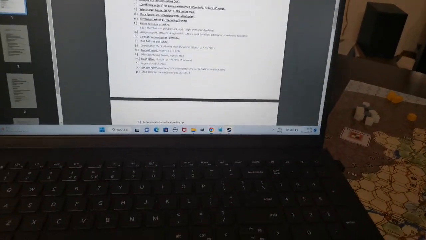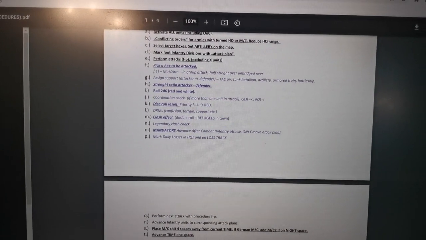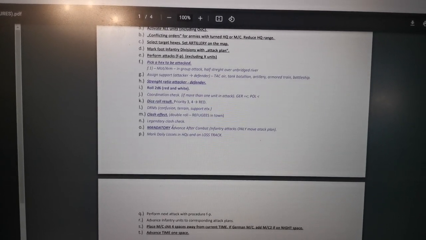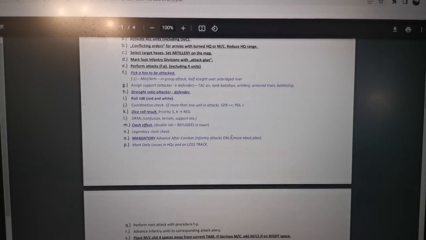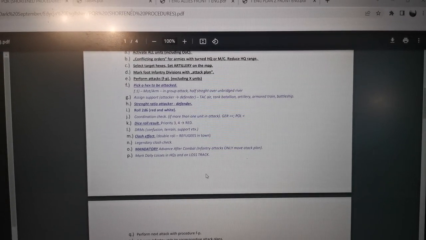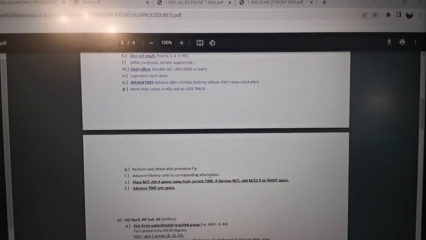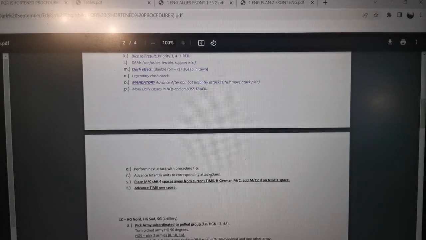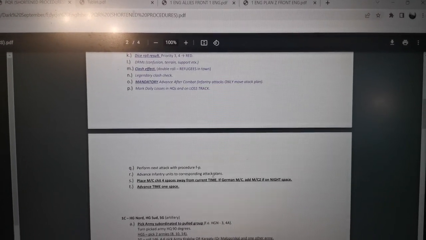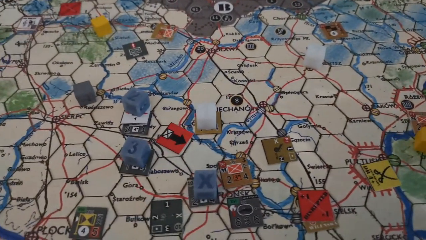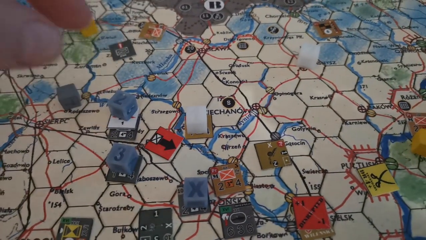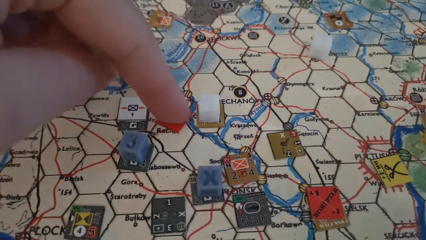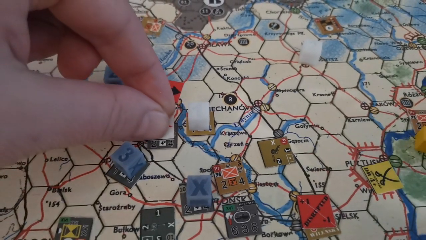This unit advances after combat. Well, attack plan at first. Let's go back to the procedure. Then, okay, so clash effect, legendary clash check, mandatory advance after combat, infantry attacks only, move attack plan, mark daily losses in HQ and lost track, there were no losses, perform next attack, we're done with all attacks, advance infantry units to corresponding attack plans. Now after all battles are finished, then and only then infantry units advance on their attack plans. So this unit advances here, and this is not optional.